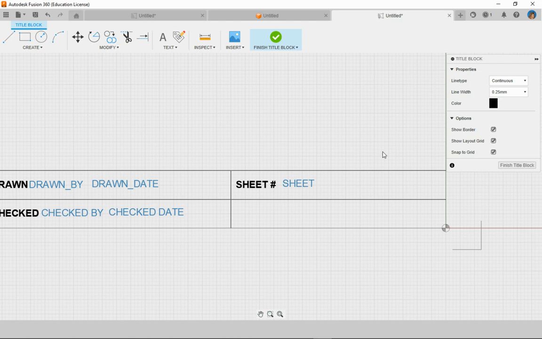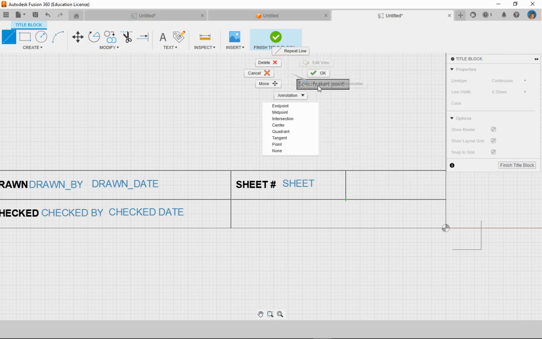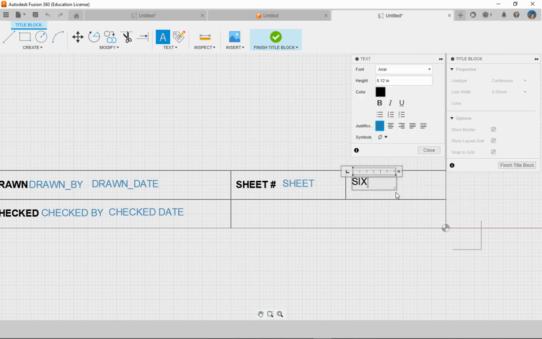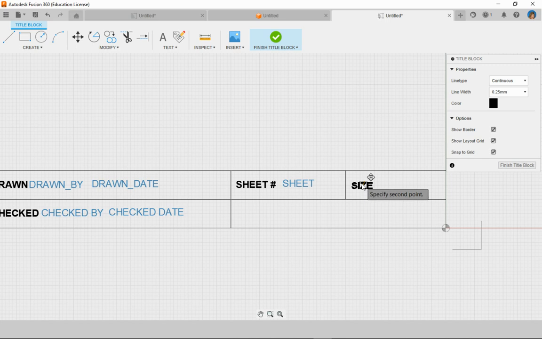Okay. Now, before I move on, I'm going to draw a line right about here. I'm going to kind of eyeball the halfway point between these, and click OK. Now, next to this one, I have sheet number. Now I want to put sheet size. So I'm going to type in the word size. Highlight and bold. Close. And I'll bring that down. Try and center it like the others.